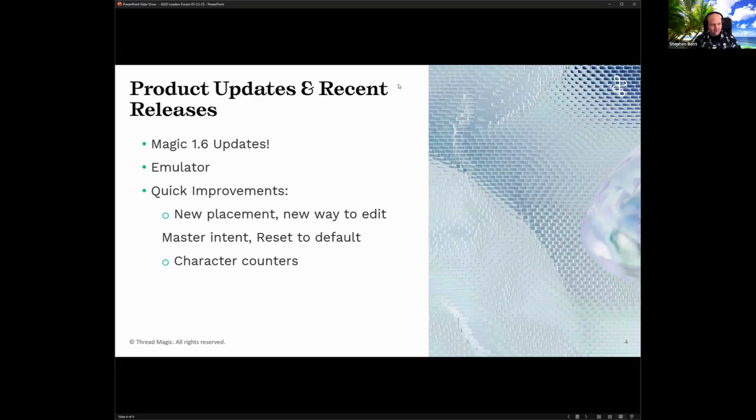So we launched an emulator so you could try everything out. The emulator is named in honor of Josh Weiss from Logic TCG, one of our partners who really pushed us hard to build this experience out for you guys. And then we also have some other quick improvements that we're going to announce. Some just nice little quality of life updates, the master intent, character counters, and more. So Amine, I'll let you kick it off.